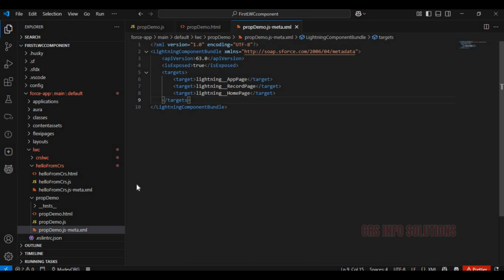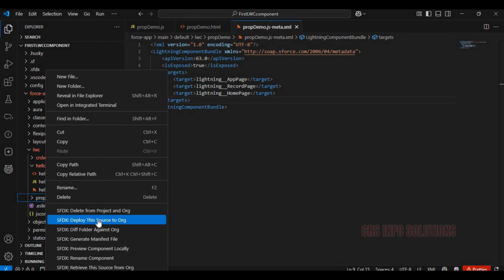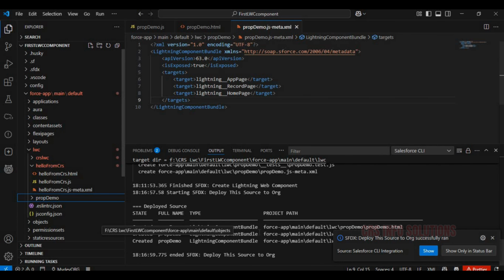So now we have to deploy the component to the org. Right click on the component propDemo and select deploy source to org. Here you can see our Lightning Web component has been deployed to the org.